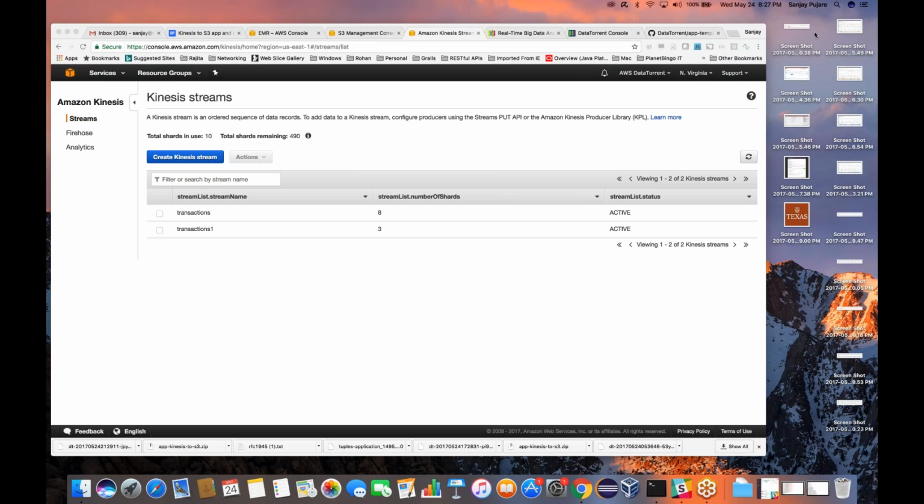I'm going to show you how you can go to the DataTorrent website, register yourself, and download the EMR deployment script. And using that script, how you can deploy an EMR cluster, the DataTorrent RTS application, and the Kinesis to S3 application template inside DataTorrent RTS. The whole thing takes about 10 to 15 minutes.